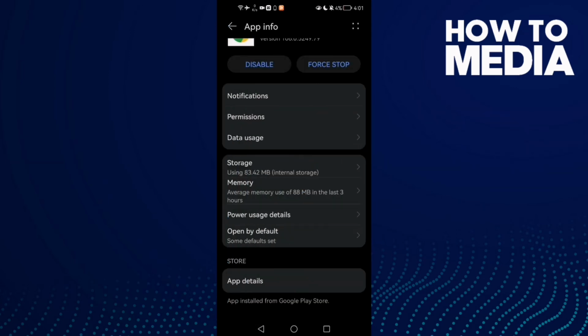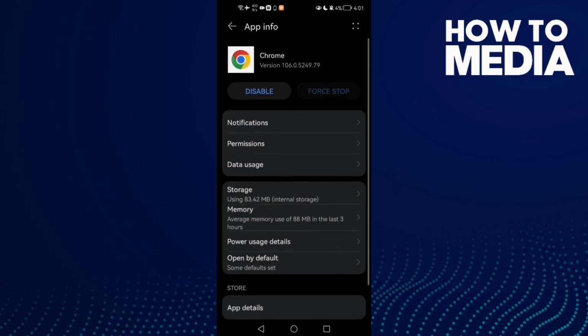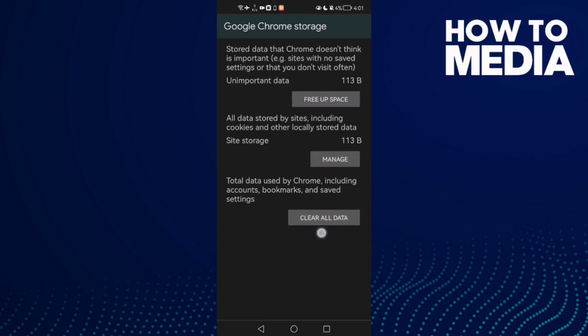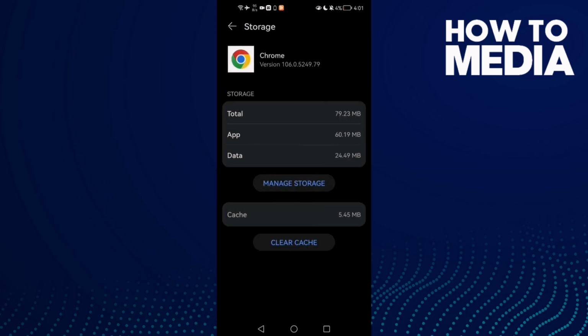Now just click force stop and go back, try again, and if that doesn't fix your problem, come back here to storage and then manage storage and click clear all data, and that's it.